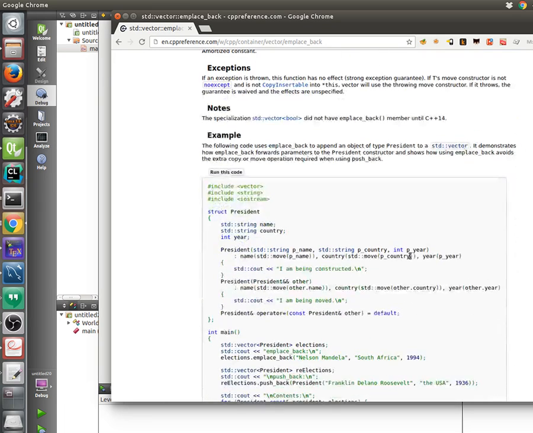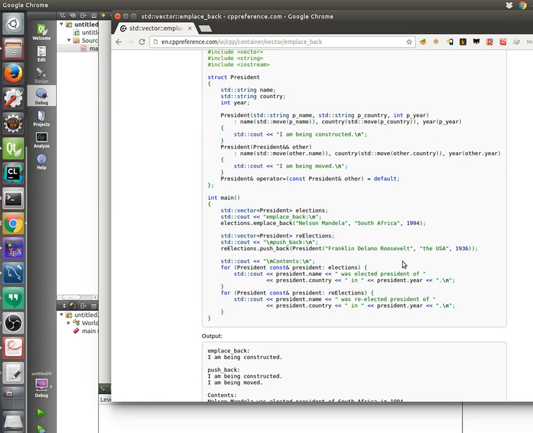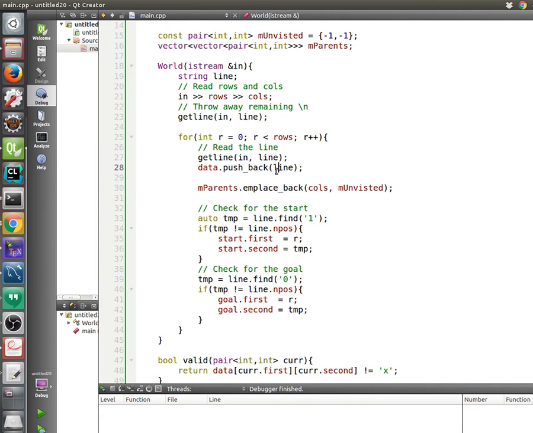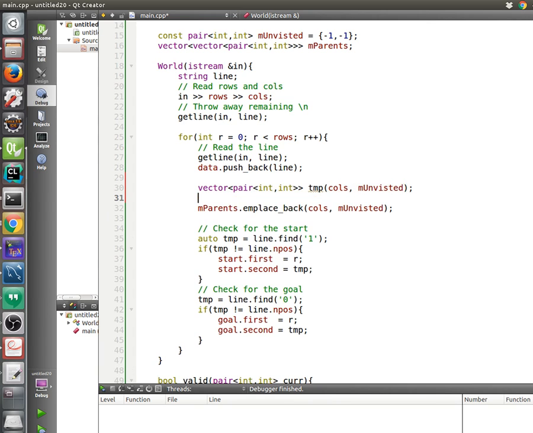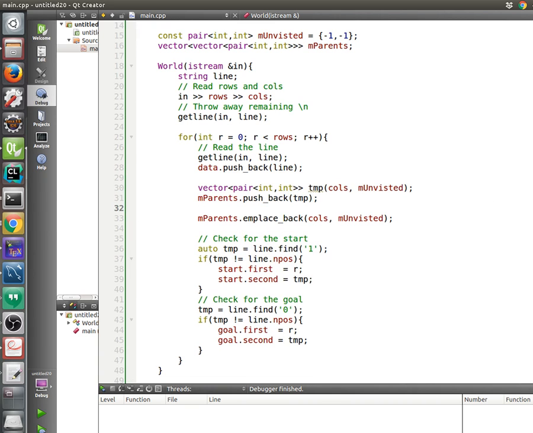In comparison to the alternative where we said pushback, pushback said that we needed to create the item first. So when we were doing pushback, we said it was a vector of pair. So when we said pushback, we had to construct the element first. We first had to create the item that we wanted to add to the vector, and then once we created that item, then that got copied into some different space that was allocated for parents.